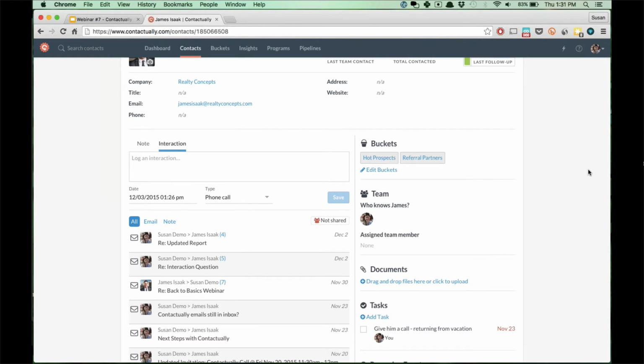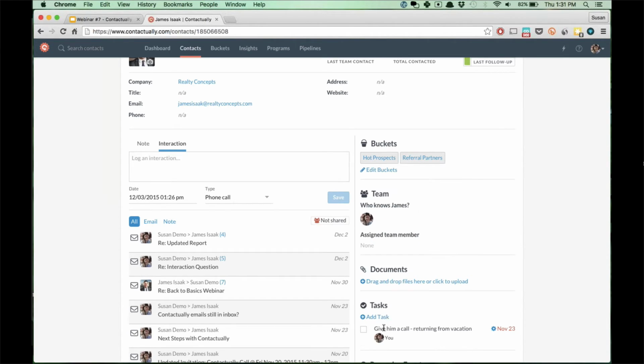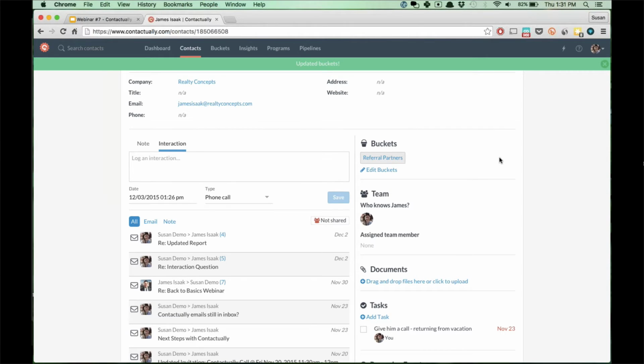So on the contact record, on the right-hand side of the screen here, here is where the buckets are located. So a contact can be in as many buckets as you want. Clearly, I have James in two buckets. So again, the bucket is just the category that the person belongs to. You can edit it as you want. You click Edit Buckets, add them to another one, remove them from one, hit Save, and that's updated.